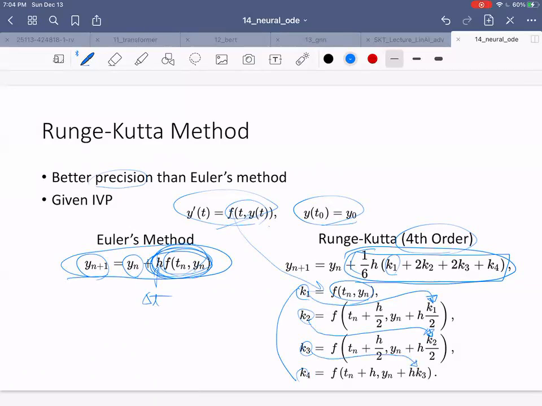So it is iteratively, kind of recursively, going a bit further and further based on its own prediction, and then averaging them out. You can see it's averaging with the ratio 1, 2, 2, 1, and that's why you divide by 6. So that's basically how you do Runge-Kutta.